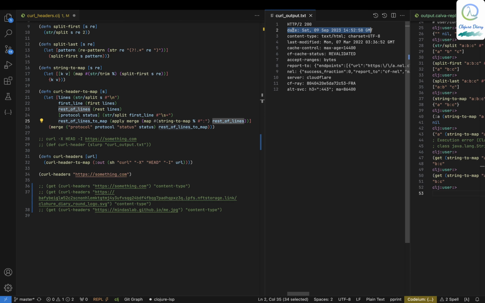map. So the key will become date, and the value will become this entire thing, Saturday and all those things. Look, we are just having it as a string. We are not converting this into a date format and all those things. Maybe that will be a later project, or maybe a later video, or I might never do a video about it because I'm just happy with it. So right now, string to map, we are just doing everything.